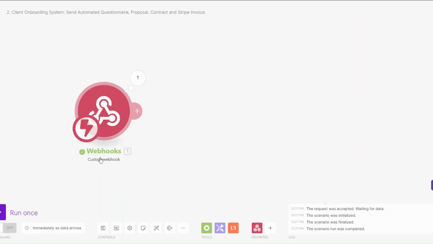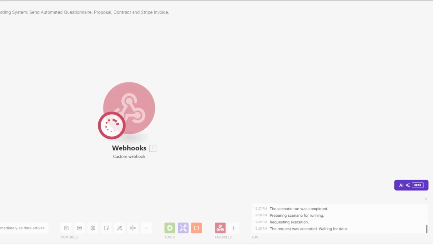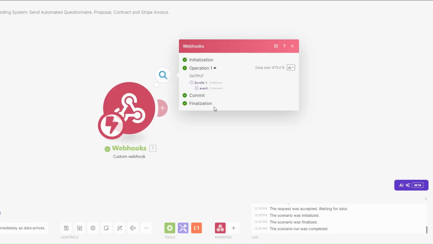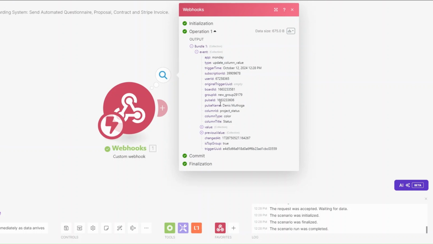Now to test if our webhook is working perfectly, I'll run it again. And on Monday, I'll change the status of one of our clients to onboard. You can see it ran successfully, and we are getting the specific client whose status we just changed. But unfortunately, we're only getting their name and their status, but we're not getting more information about our client, like their email, their phone number, first and last name, or the company they work in.